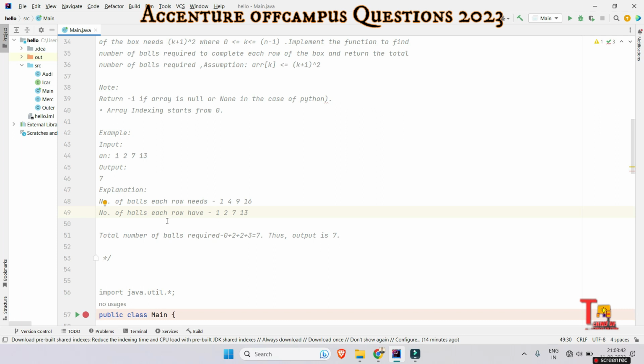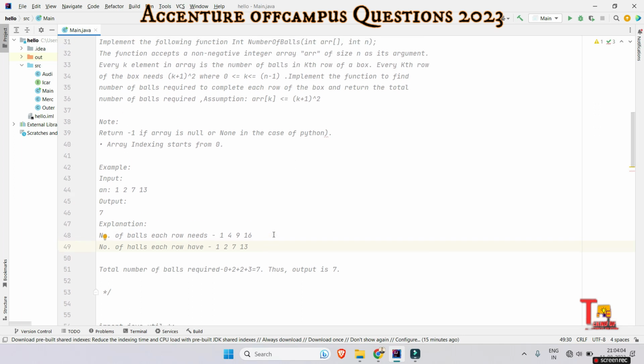The number of balls each row has is 1, 2, 7, 13. So the differences are 1 minus 1 is 0, 4 minus 2 is 2, 9 minus 7 is 2, 16 minus 13 is 3. After subtracting them, just add them all: 0 plus 2 plus 2 plus 3, that is 7. So the output is 7. I hope you have got the answer. Okay, let's go to the solution part.